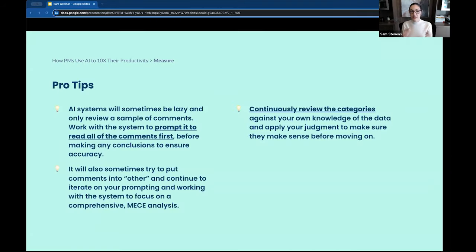A couple of tips here that I found. One is sometimes these systems will be a little lazy, and instead of reading all of the comments, they'll try to just read a sample of the comments, and you don't want that. You want it to be comprehensive. So sometimes you have to convince it to read all of the comments first before starting to categorize, to create the categories of what the content says.